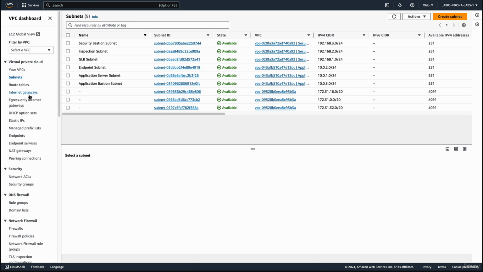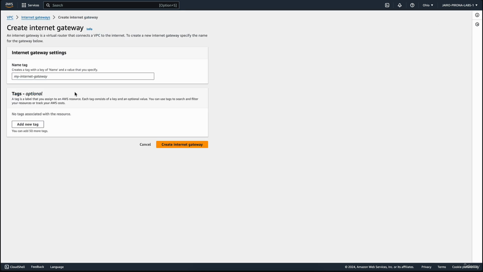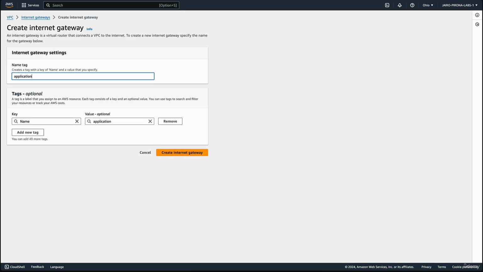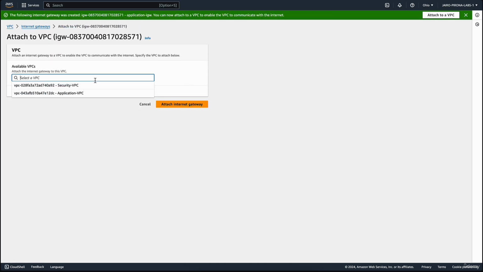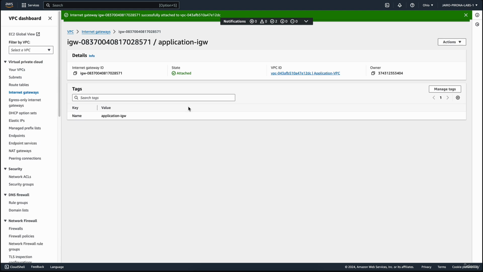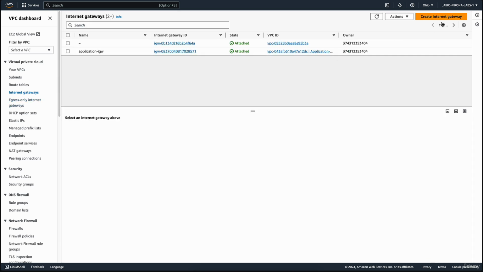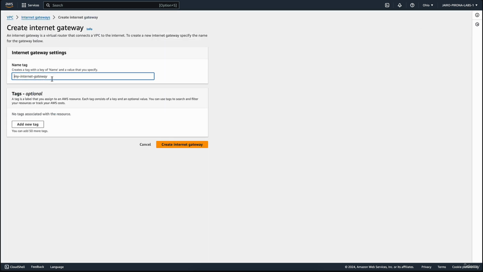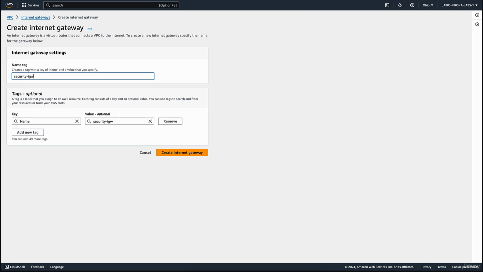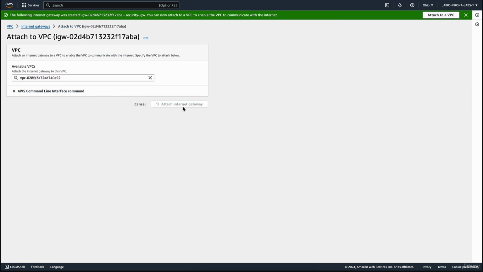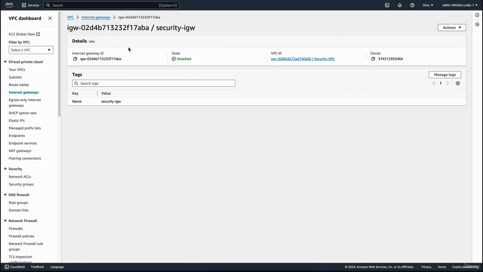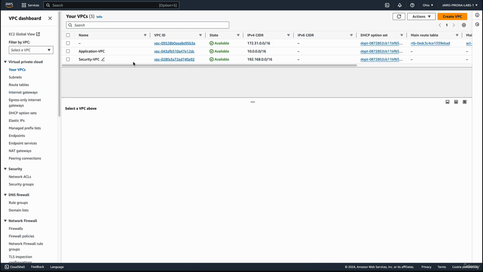So, we go to Internet Gateway. Create. We'll call this one Application IGW. Create. Attach it to Application VPC. And we're done. I will repeat the same steps, and this one will be called Security IGW. Create. Attach to Security VPC. And that's it. So, with that, we have the first part of our scenario set up. Now, let's create the EC2 instances, the target group, and the gateway load balancer.